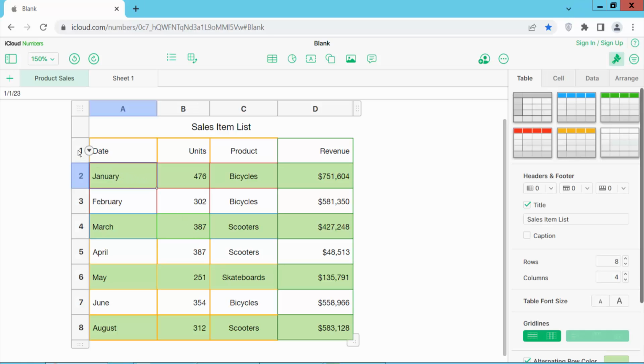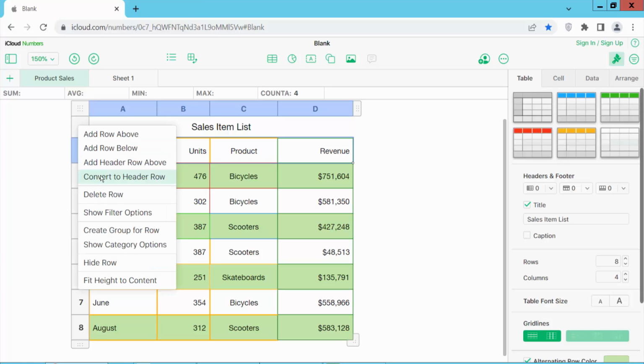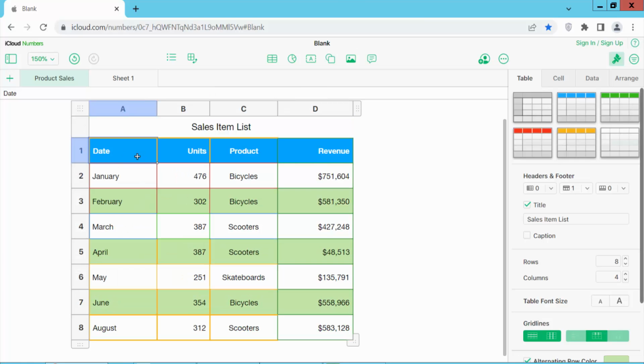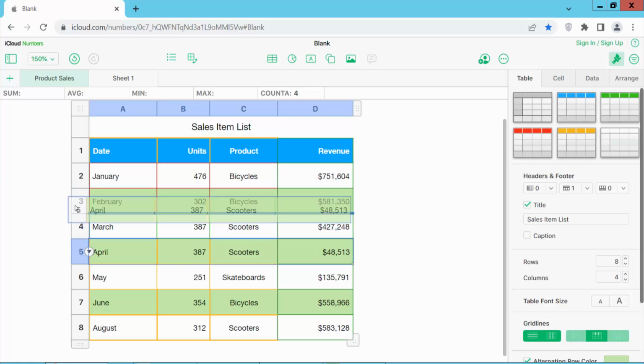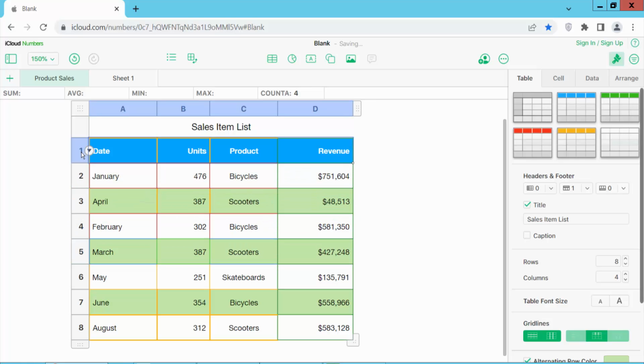Now select your serial number row and right-click, and here you will find this Convert to Header Row. Select it and see this. This row is already converted to a header row. Now you cannot move it, and see this, other rows move. You cannot move this header row.